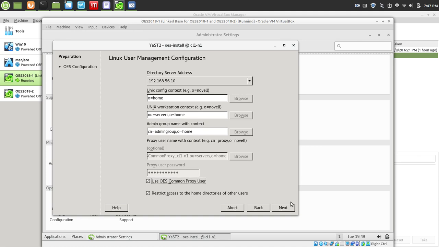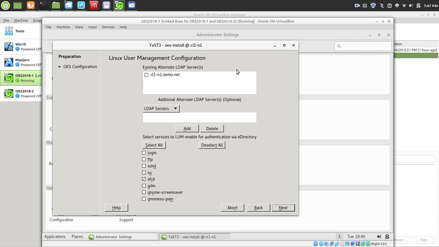And I'll leave those defaults. I'll go next. So it's going to look at itself for login, and if you had more servers, you could select more as failover, because you want redundancy. If you're providing login services, you want the services to look at more than one server, but I don't have another server yet, so I can't add any more.